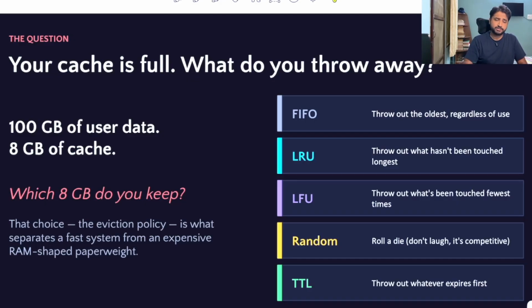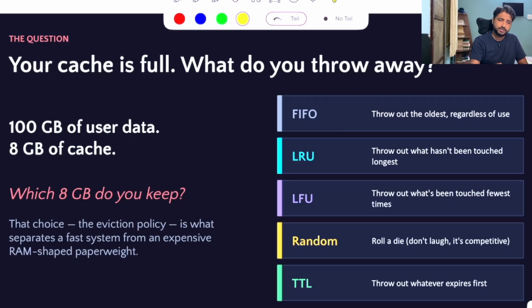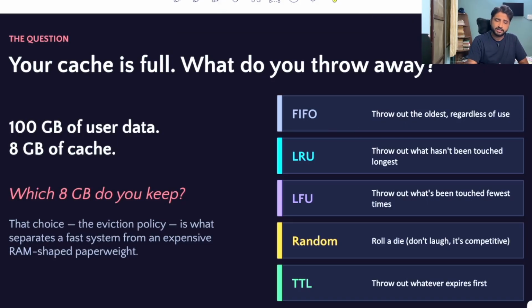Now there are techniques. FIFO, first in, first out: throw out the oldest one regardless of use. LRU, least recently used, which we are going to understand. LFU, least frequently used: throw out what's been touched the fewest times. Random. You would laugh, but I'll tell you this is a very effective technique: pull out a random element and evict it. Then comes TTL: throw out whatever expires first.